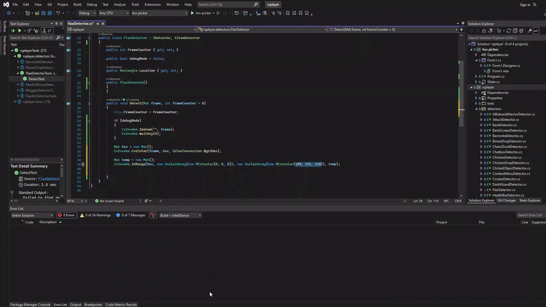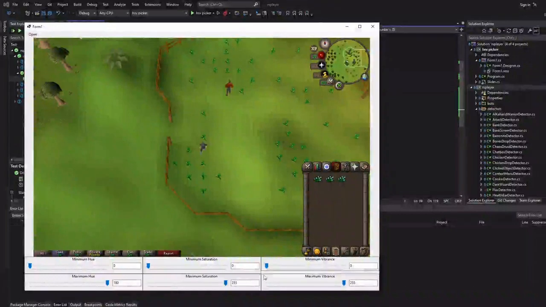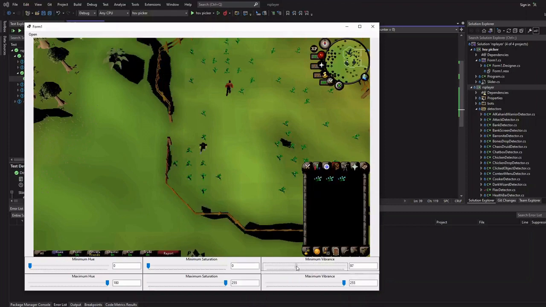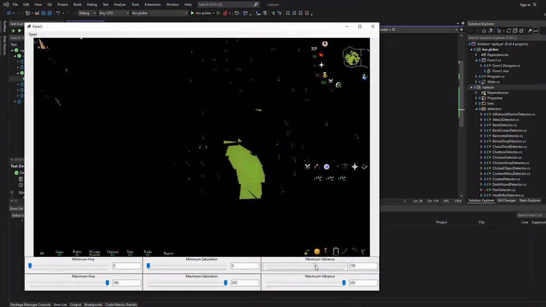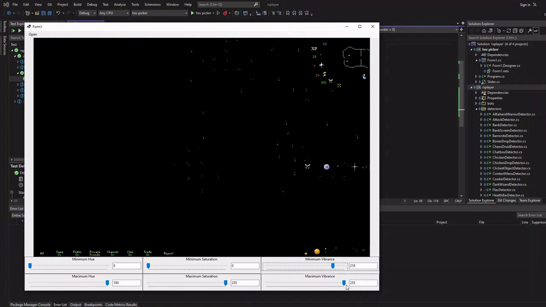And to pick those values, I've got a little program for it. And these are just sliders. So if we start with the vibrance and we just start dragging until the flax disappears, which is about there, and do the same with the maximum vibrance, it's about there, and then the same with the hue, just drag it until it disappears, there, and maximum hue, there, and just finally with the saturation.